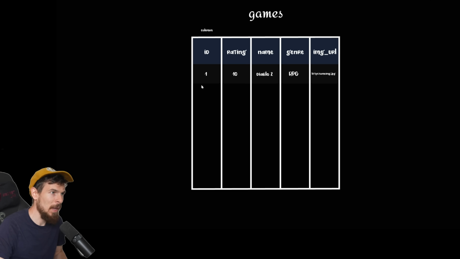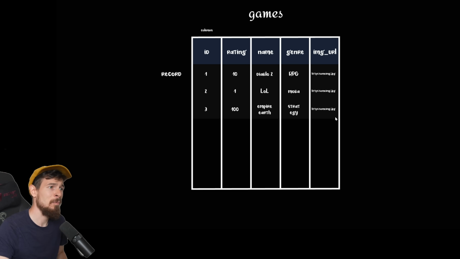So in this case, we have one record in this table that has the ID of 1. The rating of the game is 10. Diablo 2, great, really great game. Haven't played the new remastered version of it, but let me know if it's really good. We have a genre here, RPG, and then some image URL, right? And then you can have multiple records added here. So we have 1, 2, 3 records, Empire Earth, League of Legends, whatever.